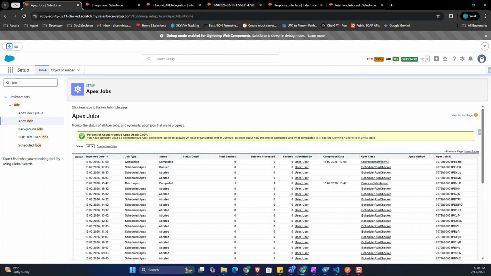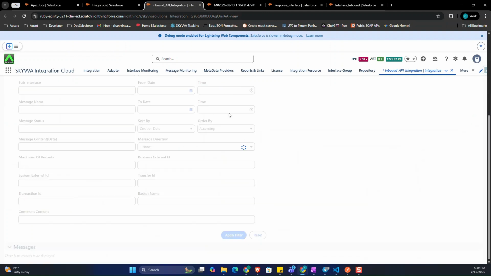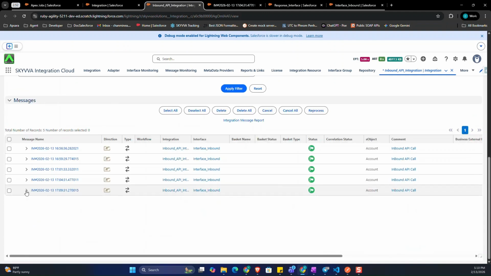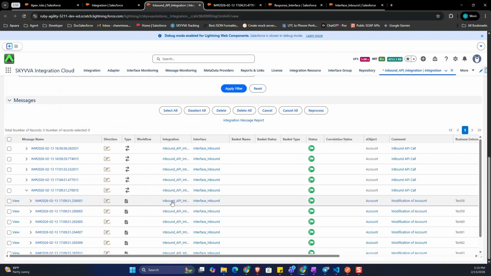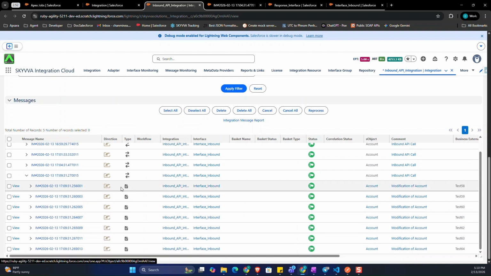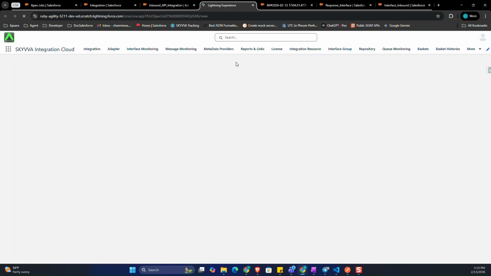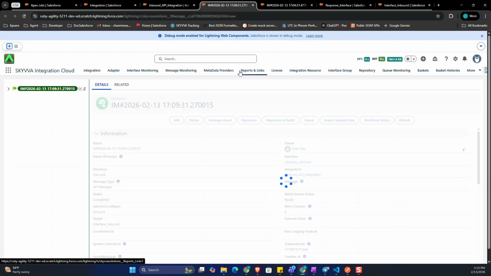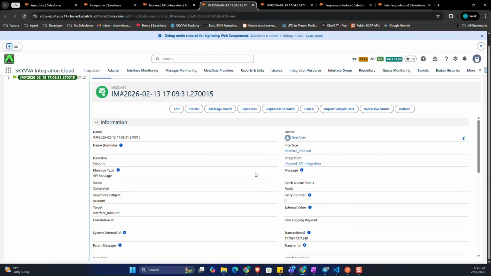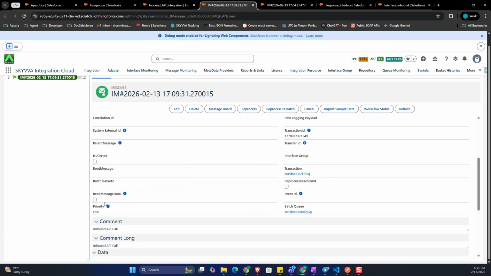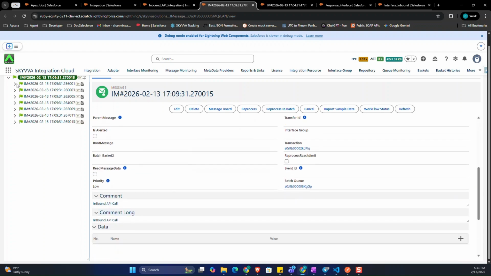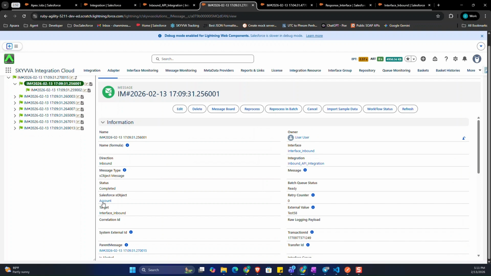So navigate to Verify Message Monitoring. Here is the new Message Monitoring Inbound API call, which has a modification of account and modification of contact. The Message Monitoring detail has the tree of the message: Inbound API call, and business messages of account and contact.